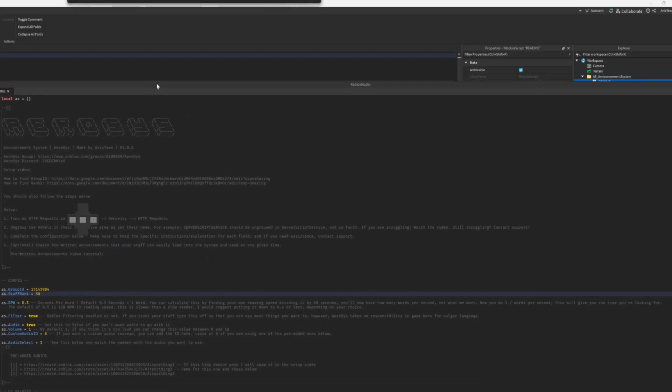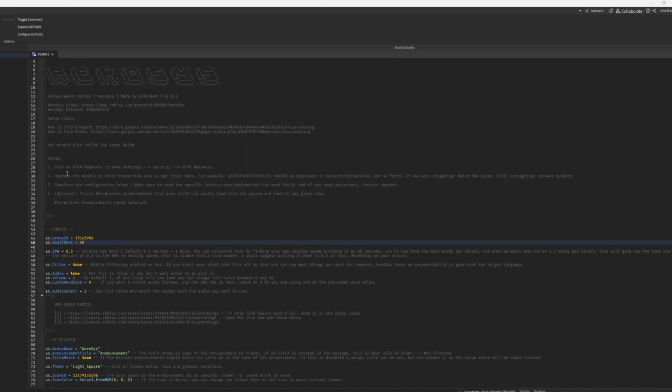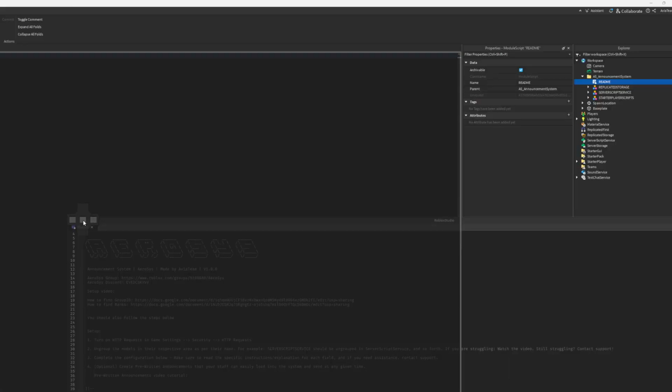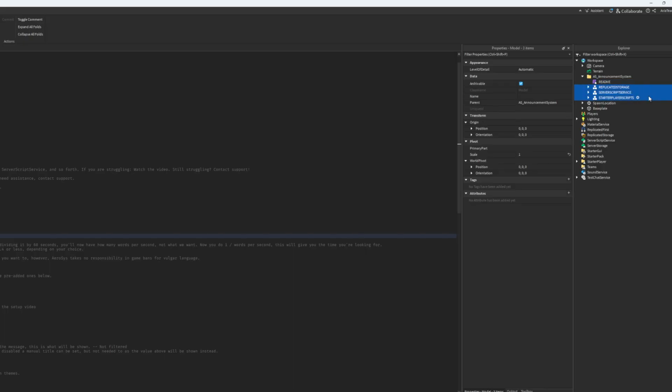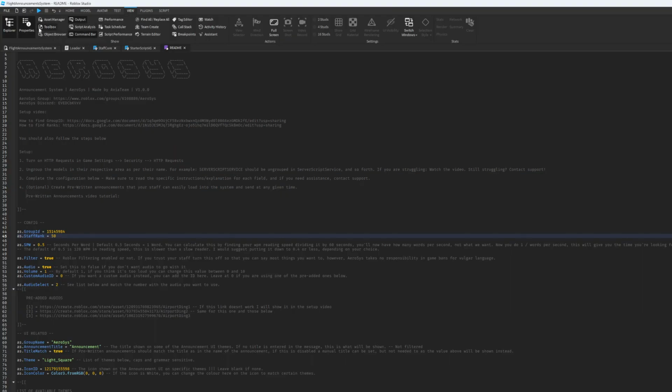Moving on, we have now turned on HTTP requests. Now we need to ungroup the models in their respective area as per their name. For example, server script service group should be ungrouped in server script service, and so forth. If you're struggling, watch the video. Still struggling, contact support. So let's see, we have three groups, as I mentioned, and it's important that you have Explorer open and properties open in order for this to work. You can find them over in View and then Properties and Explorer right here.